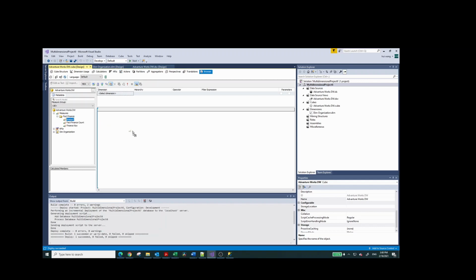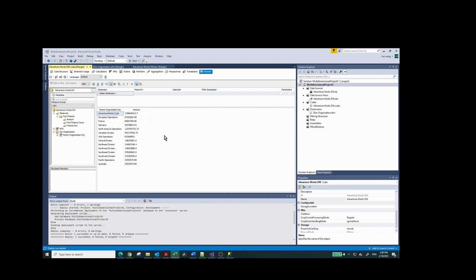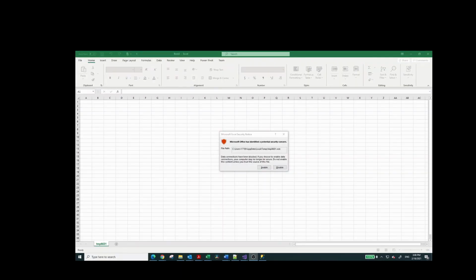Let's assume here I want to put amount here. I want to put a DIM organization, and then I click it. This will be the OLAP report. You might think this is different. This is another tool, right? Just wait a minute. I'll show you. I can click this button, which is export to Excel. Enable it.